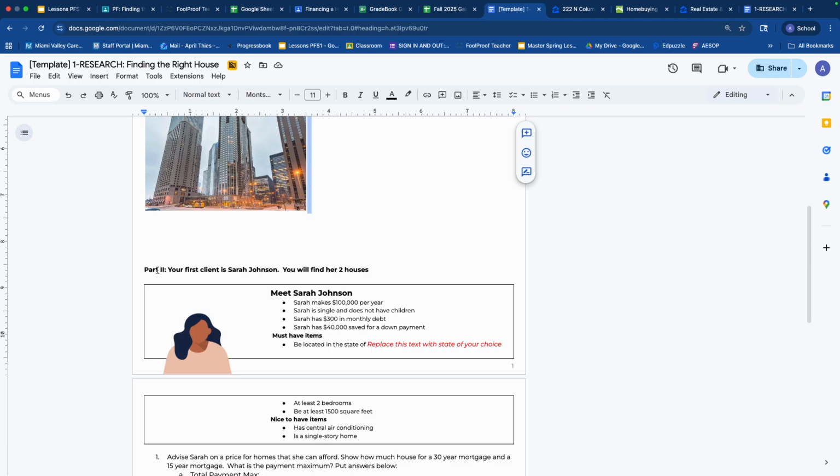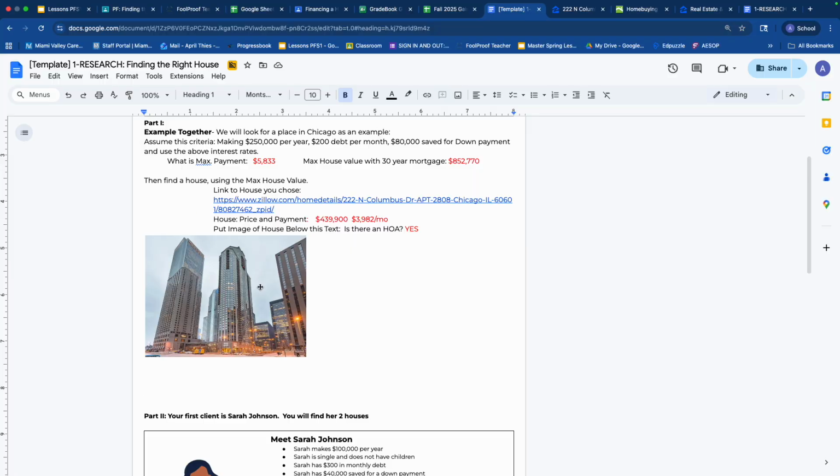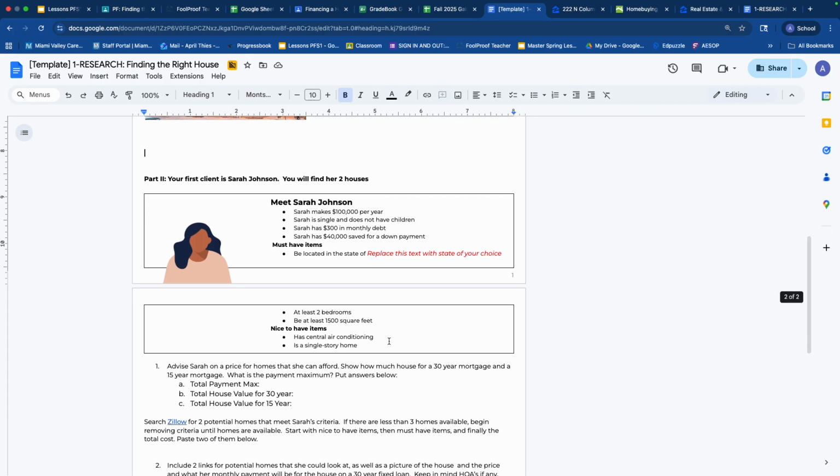And that is going to give you some information that we will have to work with, or an example to work with your client that is coming up, which is Sarah Johnson. Okay, so you're going to do Sarah Johnson. You're going to find her 2 houses. You're going to be her realtor, and you're going to find 2 houses fitting her criteria.